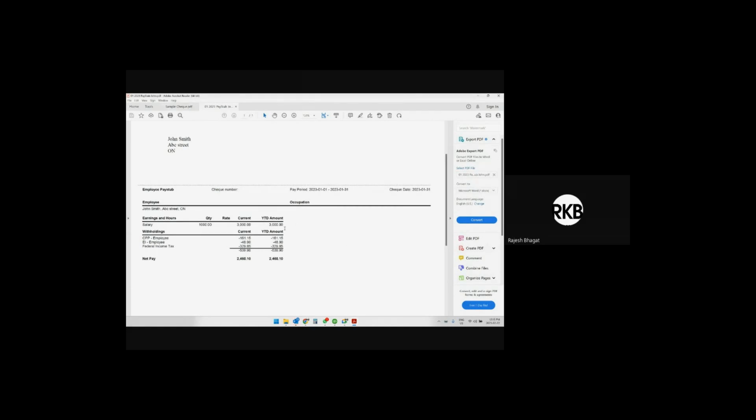So this is his year to date amount. This is his current amount. Salary 3,000, CPP deducted 161, EI 48, federal income tax 329, net pay is $2,460. Your payroll is done.